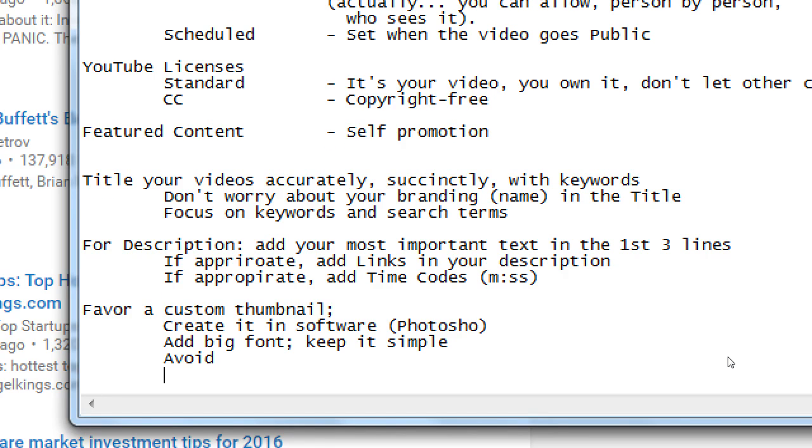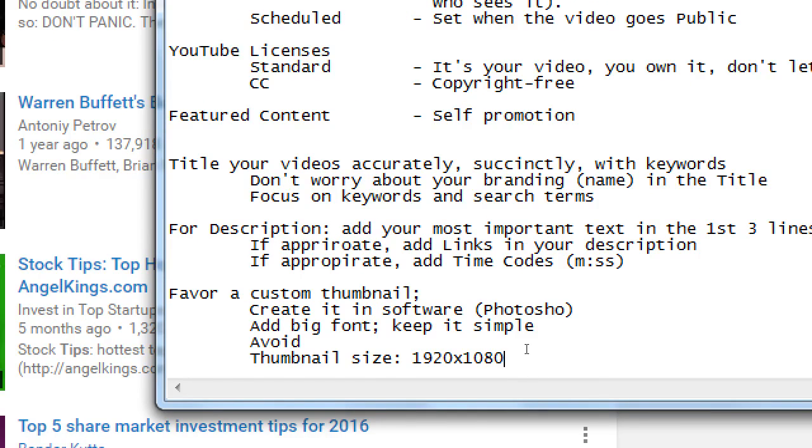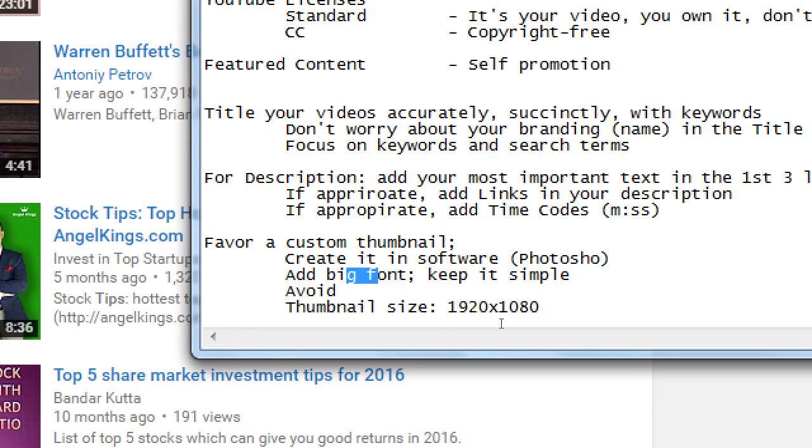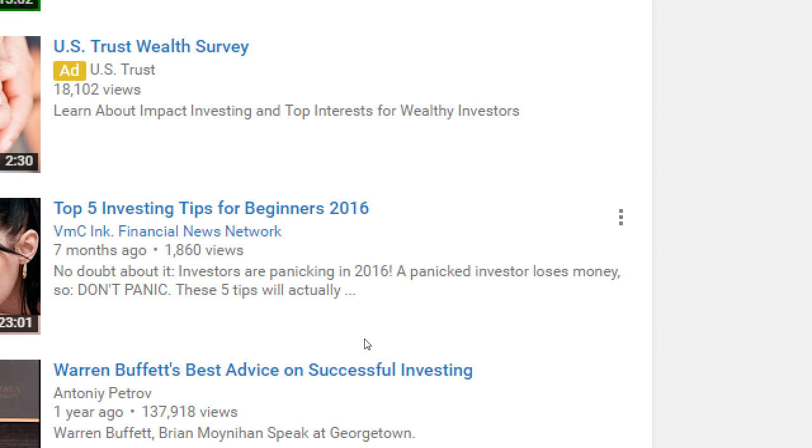Yes, let me tell you right here actually. Thumbnail size, go for 1920 by 1080 pixels. Basically an HD sized picture. It's pretty big, but notice it's showing that big size, small, and in different dimensions everywhere. So that's why we still want a big font, keep it simple. Those are your dimensions to work with, and I was going to say here, avoid important stuff in the bottom right corner.